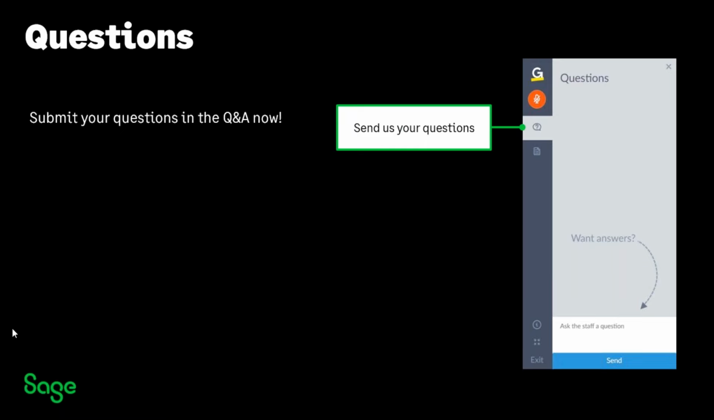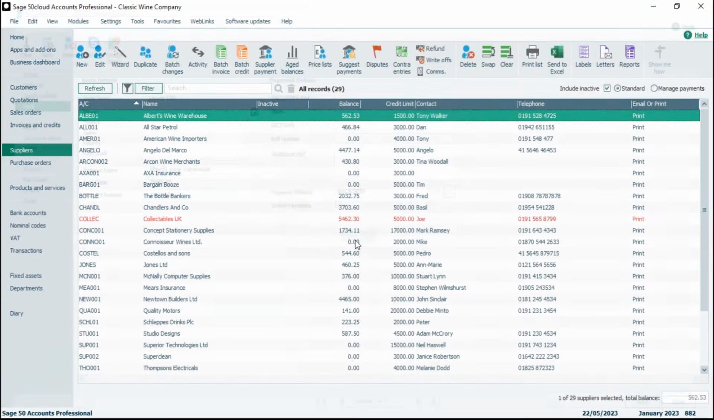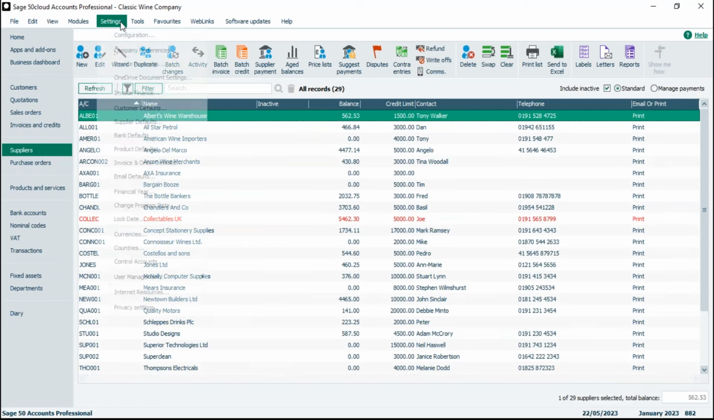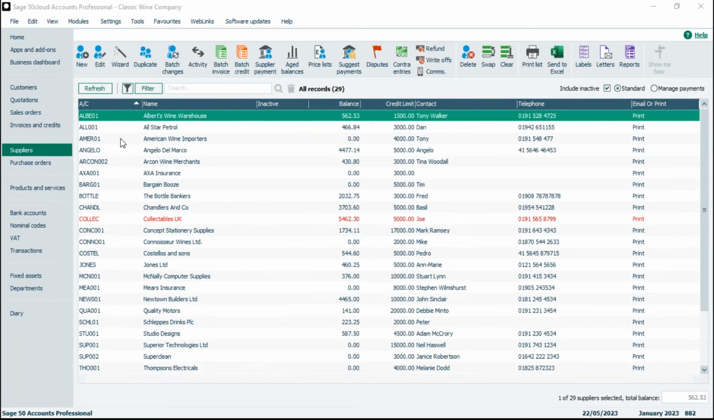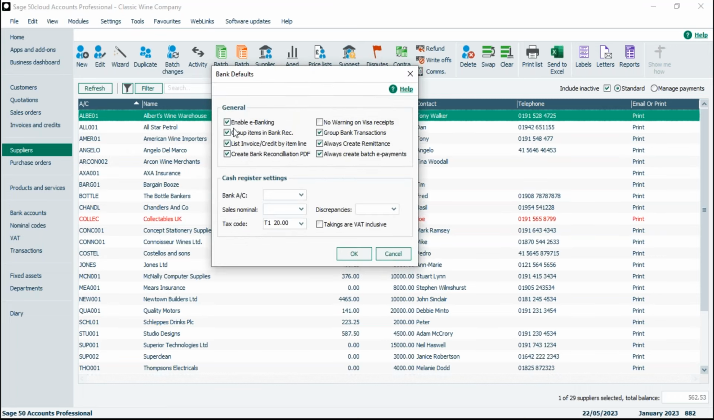Okay, so one final one, I just want to reiterate where you can find those options that I showed earlier on. So if you are looking to activate either the remittances or e-payments, the settings are within settings and then bank defaults. And within here, you need to enable e-banking and then you will see e-payments within your suppliers window. If you haven't activated that, the feature is hidden. So just in case you're trying to find that one.